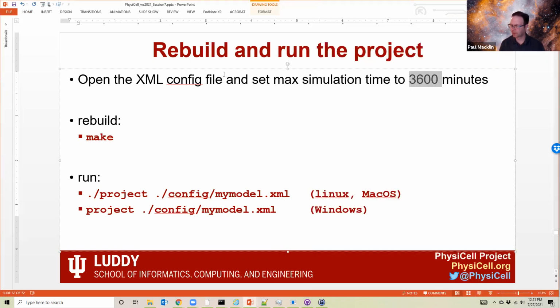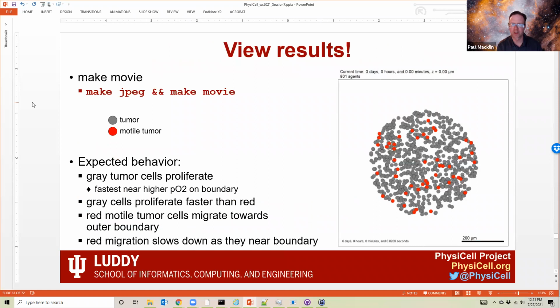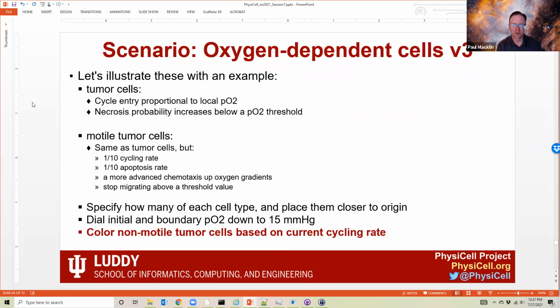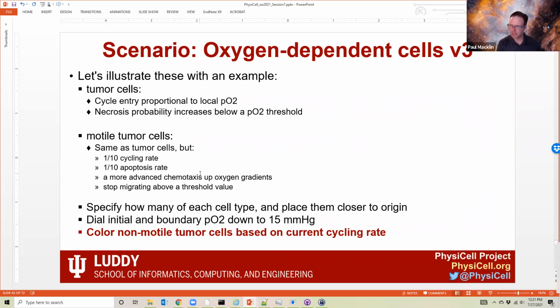Now, of course, you can load the data in Python and do all manner of visualization, but sometimes you just want it to come out that way right out of the bat. So I'm going to show you how to make a custom coloring function. So we're at our second stretch goal. We've actually made it. And now I'm just going to color non-motile tumor cells. I'm going to ask, what's my current cycling rate compared to my maximum value? And I'm going to use the colorblind-safe coloring function going from blue to yellow. So blue will be at my minimum value, yellow will be at my maximum value.